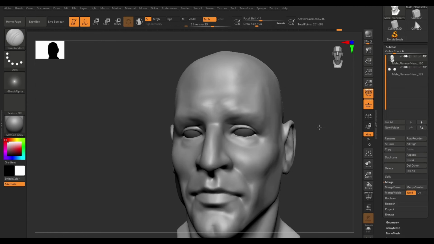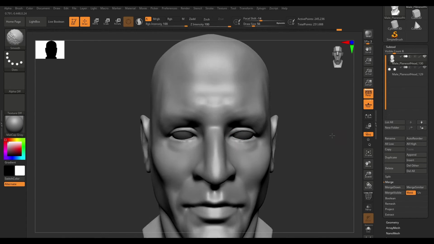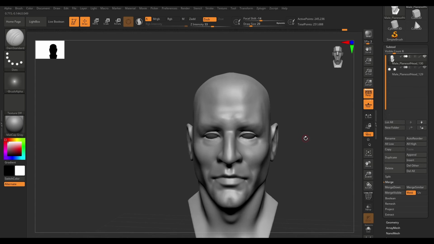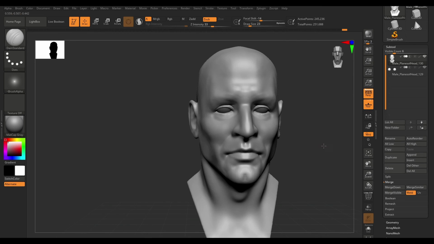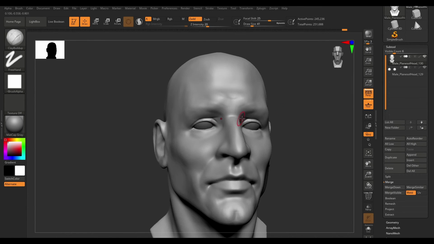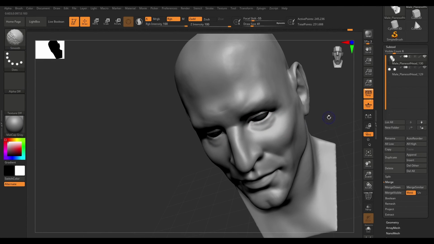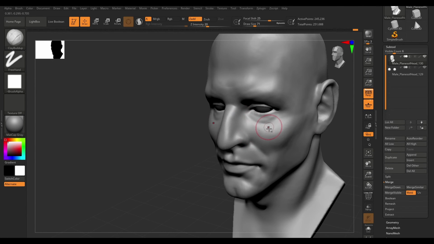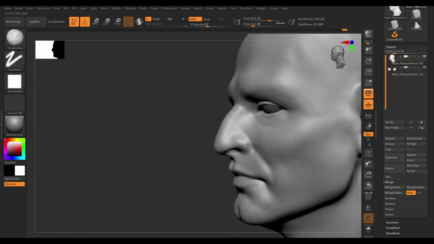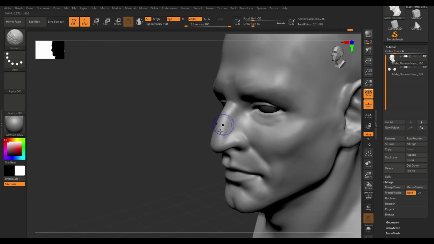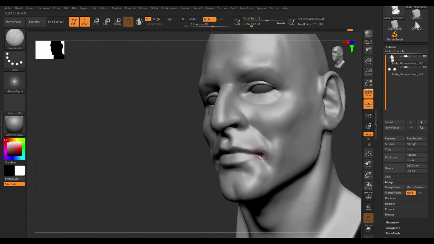Now I'm switching over to the Damien standard and I'm refining those eyelids. Just making very small tweaks to everything. Adding a little bit more detail to those lids. Continuing to work a little bit more on the nose as well. Now I'm using the Damien standard to carve into the lips as well.